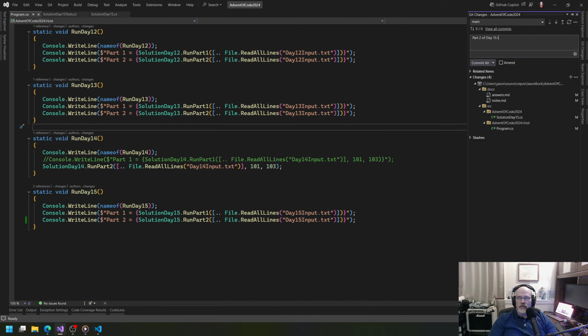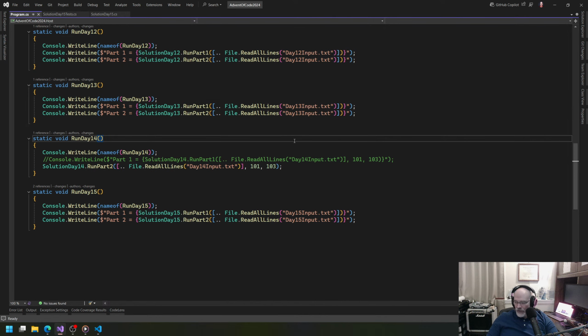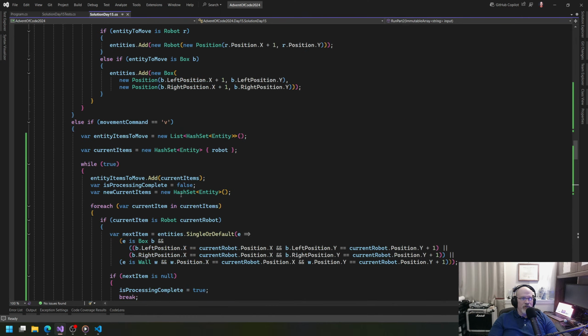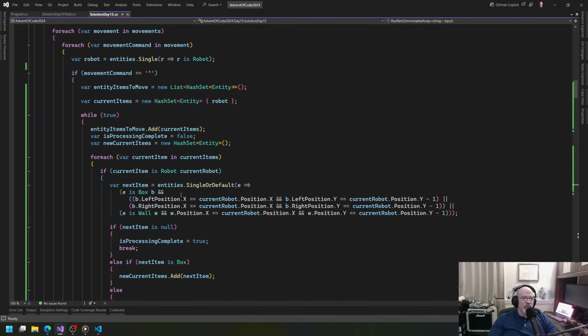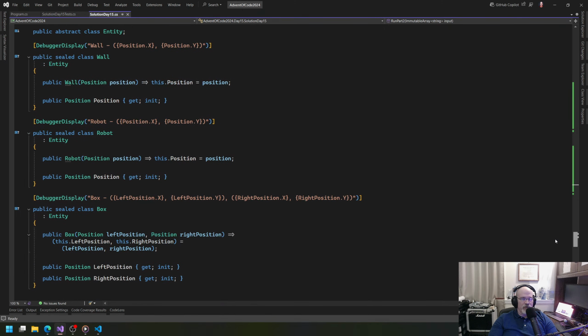And this one felt a little squirrely, but I'm glad I listened to, I think his name's Daniel, where he said he was debugging day 15 a lot because of all the corner cases. And I get it. You really have to be careful with this one, at least in my opinion. And I could clean some of this up. This is definitely not the most wonderful code I've ever written in my life, that's for damn sure. But it works.